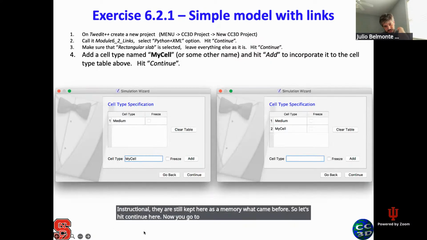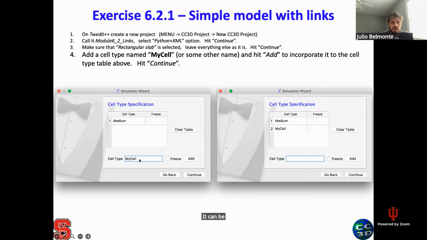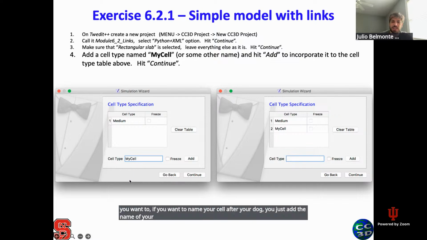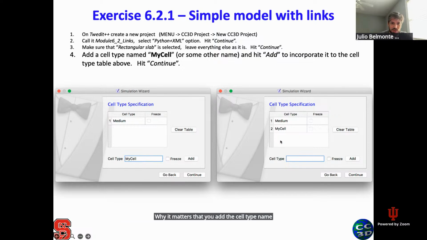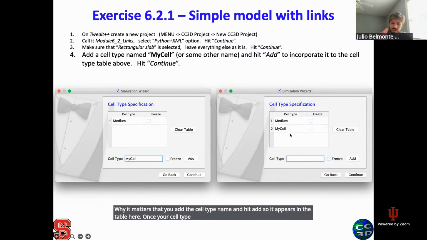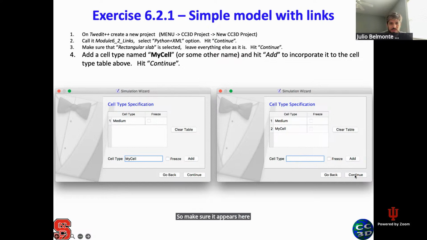Now you go to the cell specification. We have to give a cell name. Your cell type can be just A, or it can be my cell, or whatever name you want. If you want to name your cell after your dog, you just add the name of your dog here, and it doesn't matter. What matters is that you add the cell type name and hit add so it appears in the table here. Once your cell type appears in the table, you can hit continue to the next window.